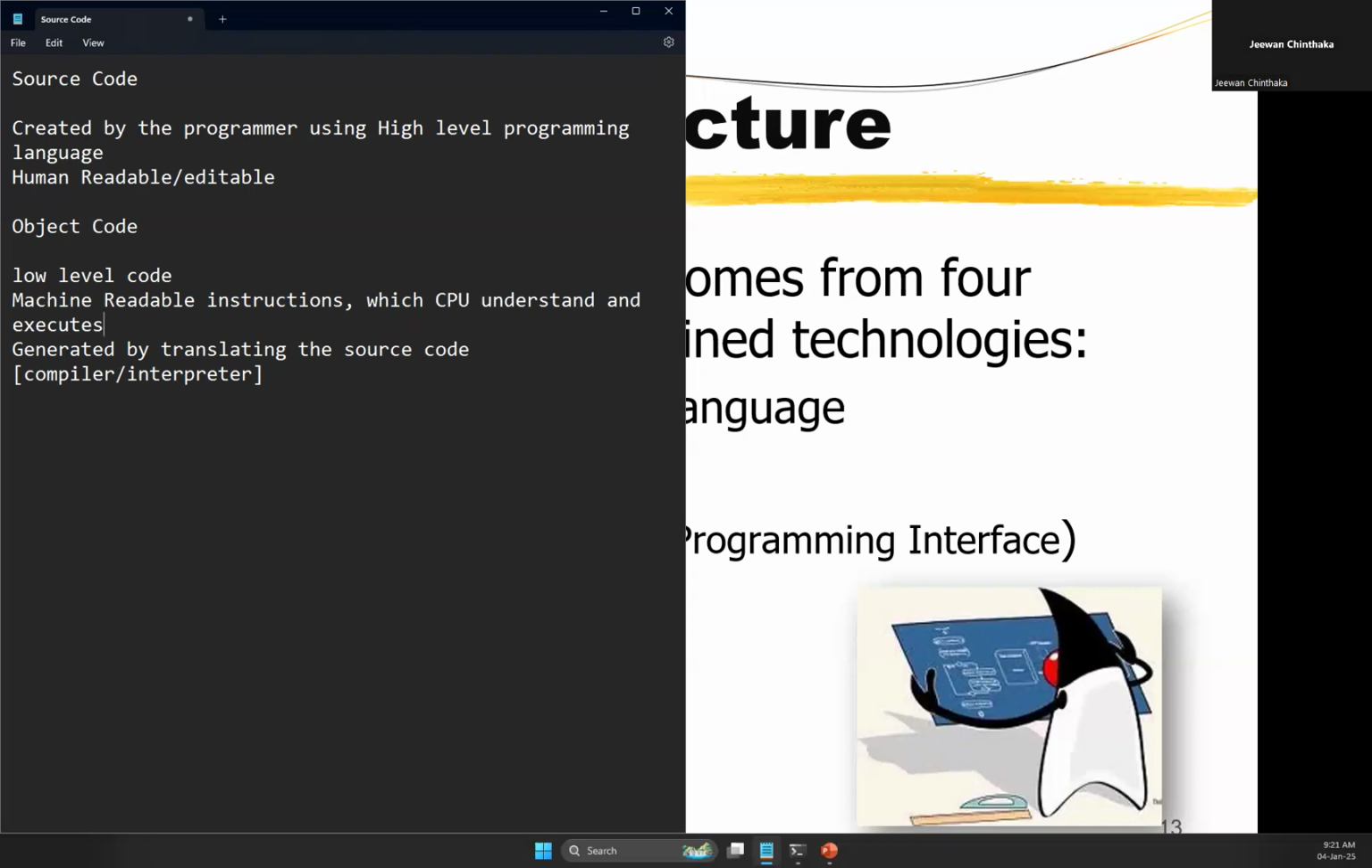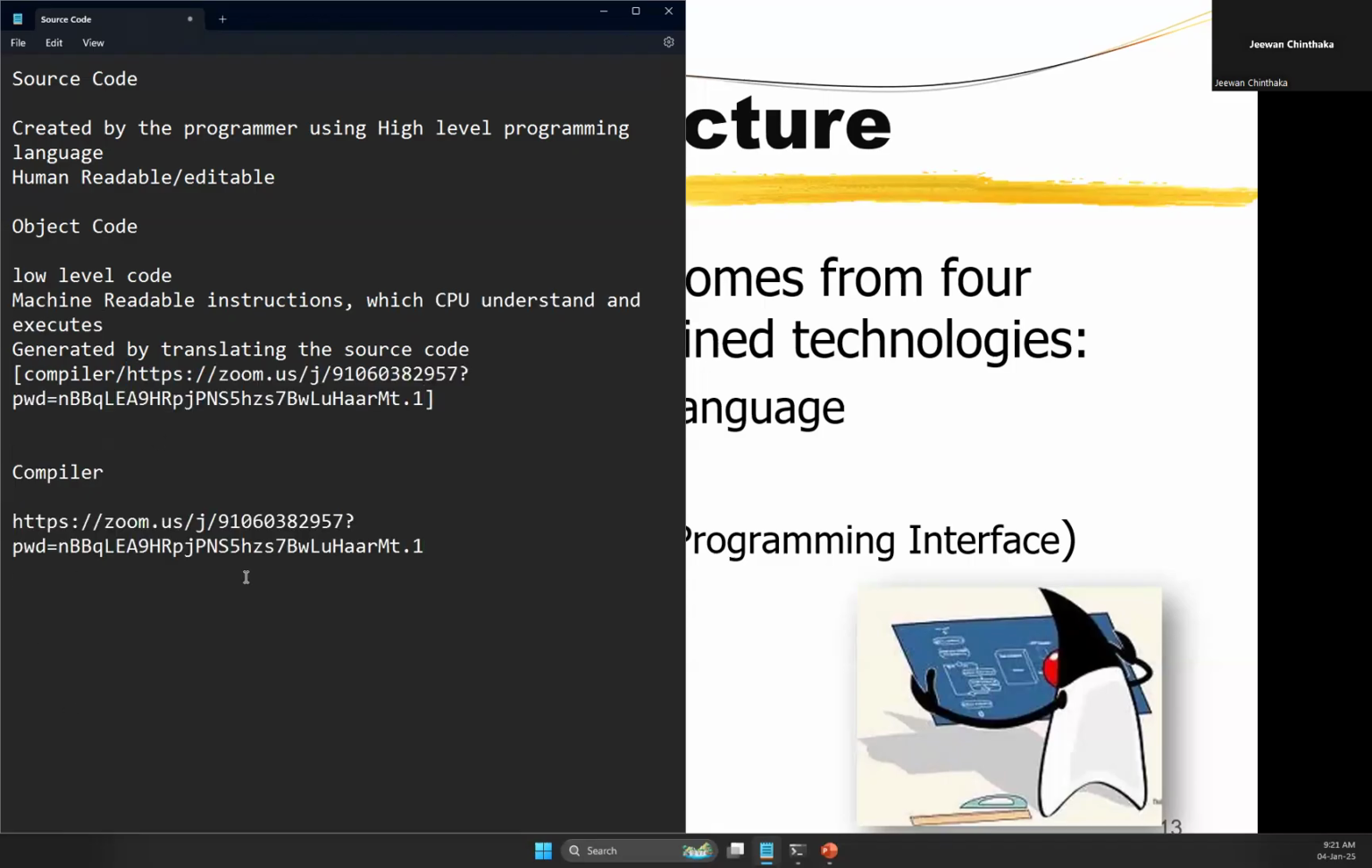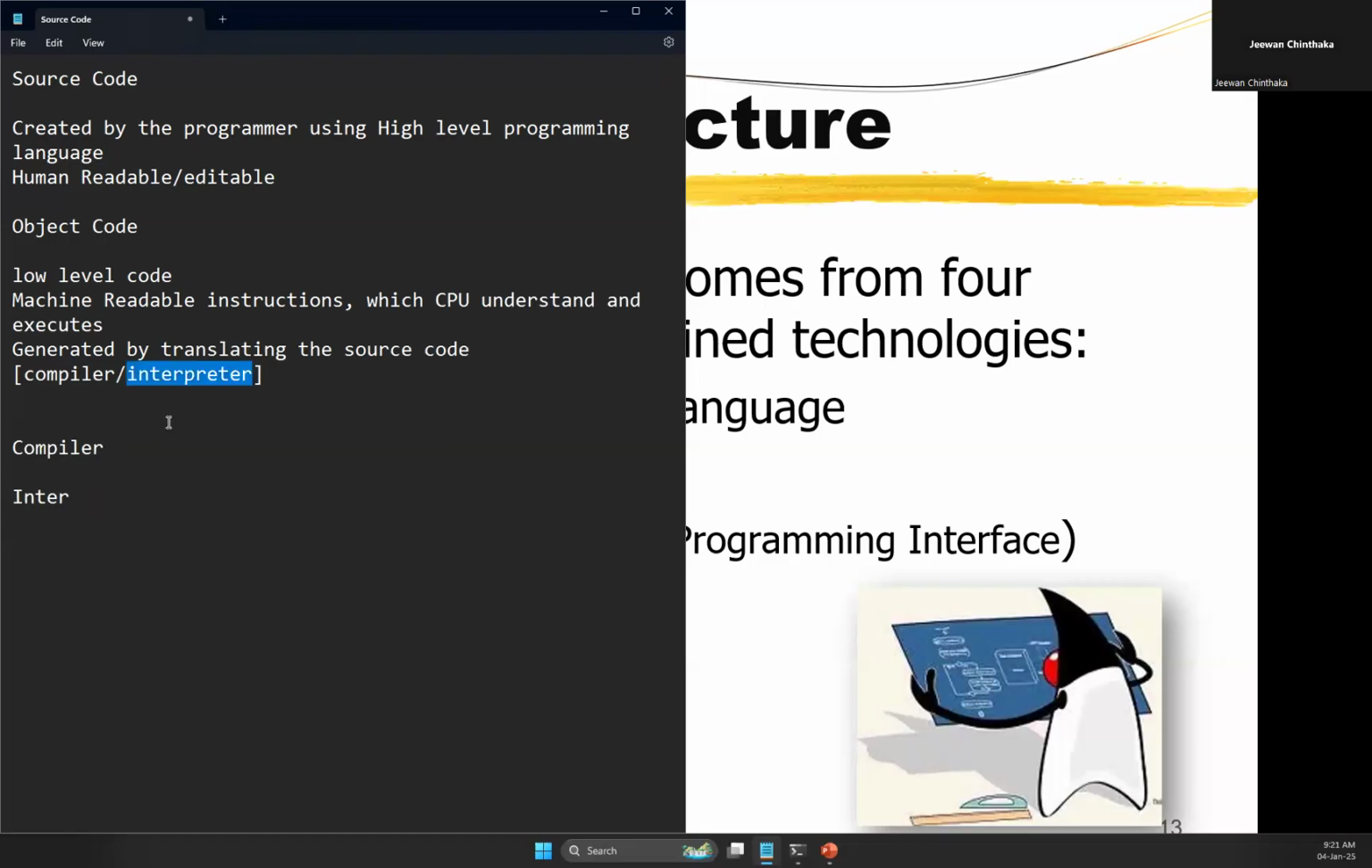Right, now I need you to know what is a source code, what is an object code, and thereafter what is a compiler and what is the interpreter. I need you to know each and everything about these. At least you need to have an idea about what is the compiler and what is the interpreter.